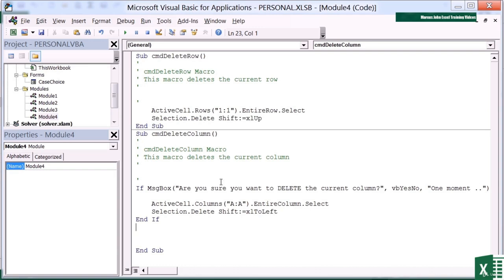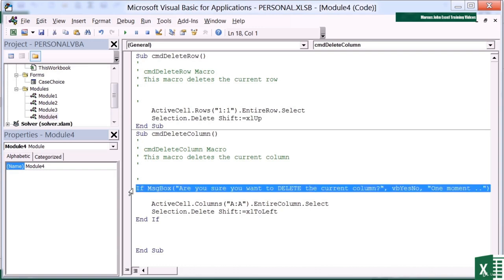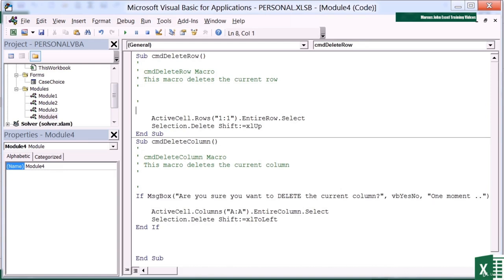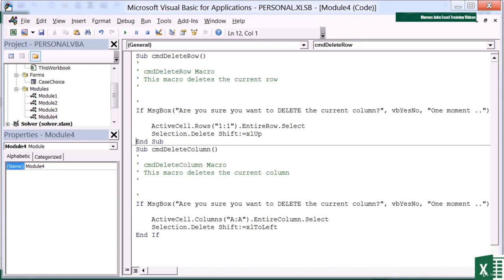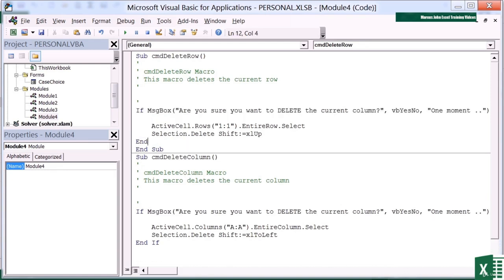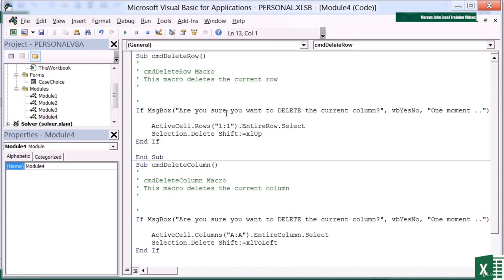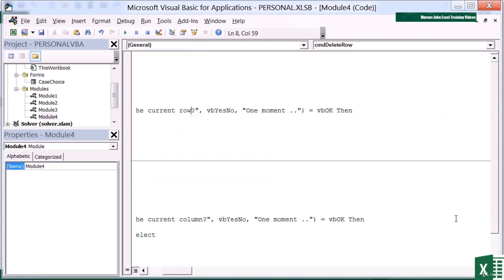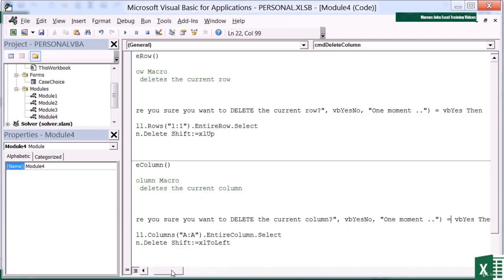So because it's happy with the code, I'm going to take that If line and use it up here for the current row by pasting, telling it to run those two lines of command, and then End If. But this time I just need to change the message. Are you sure you want to delete the current row? It will give me a yes, no. If the person answers VB yes, it shows the wrong choice there as well. VB yes, then do what it's asked to do.